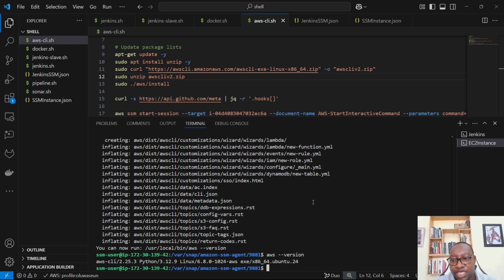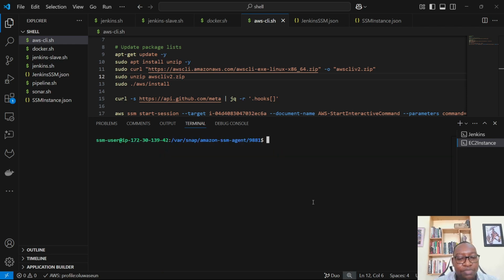So great, guys, you've done so well. All right, so you've done good. So we have Jenkins server up and running. We have the EC2 instance up and running. The next thing we need to do now is to deploy from the Jenkins server to this EC2 instance, right? That's what we want to do now. But of course, we're still going to be leveraging SSM. Okay, so that's what we want to do now.